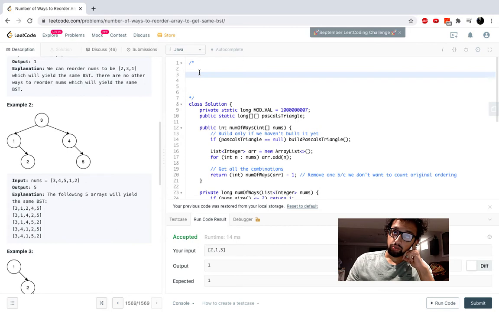The way you want to approach this problem is, let's just think about it intuitively.